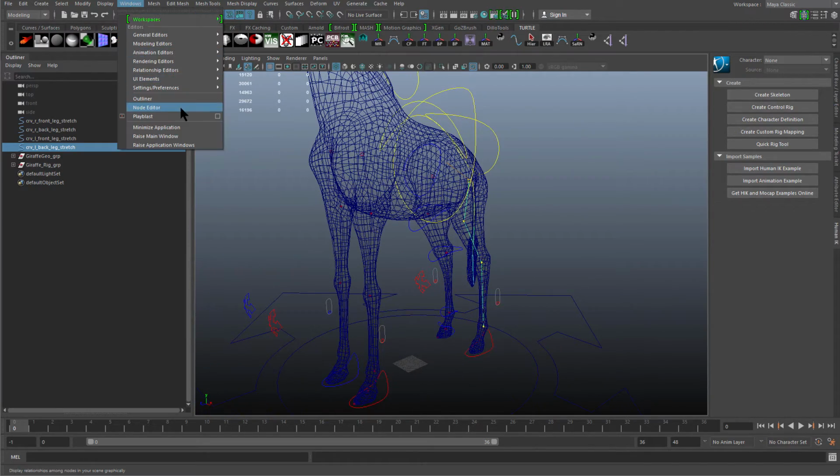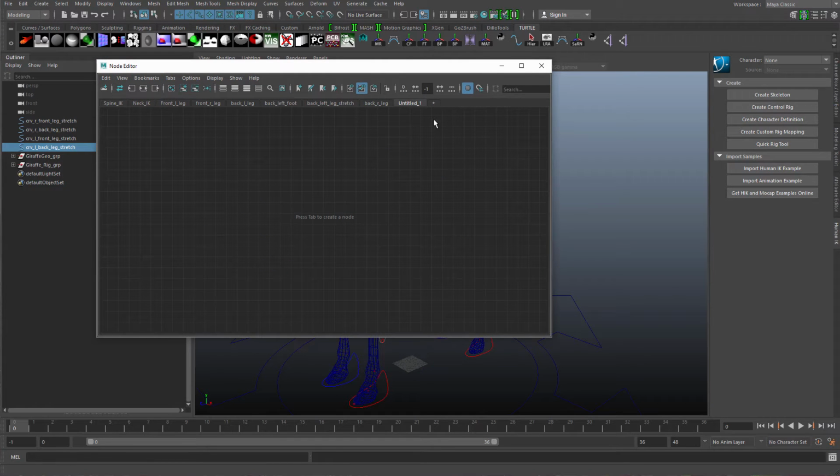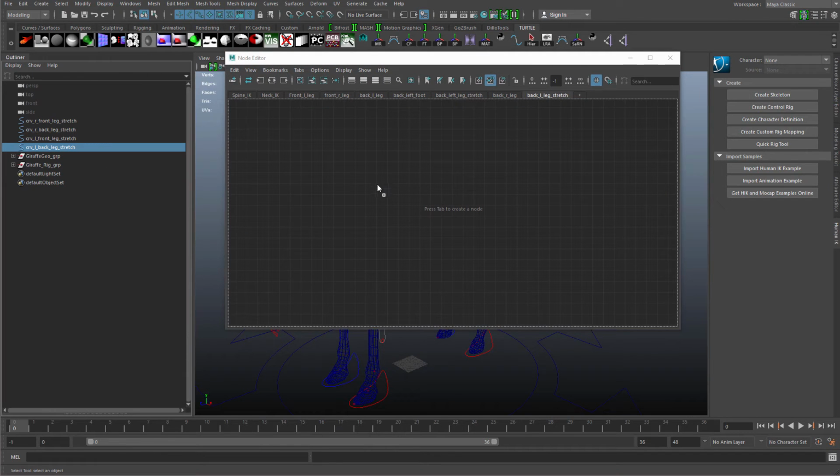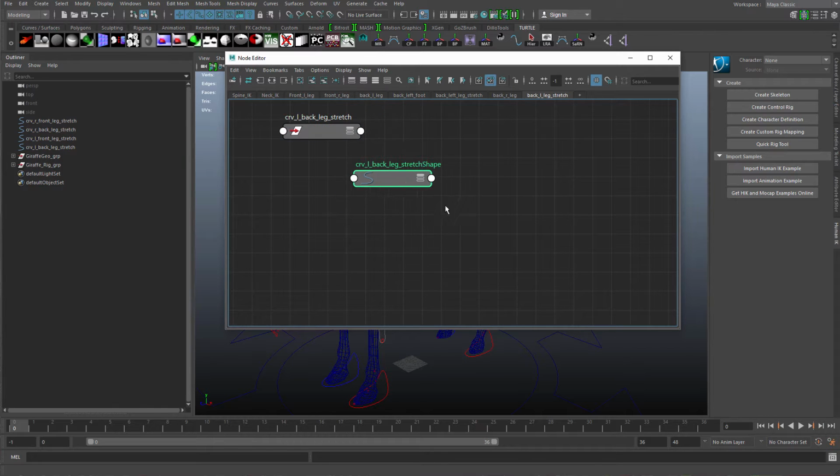Let's go to Window, Node Editor. Let me clear this and then change the tab to back, up, left leg stretch. Okay. Let me drag this curve in and then select the shape node.